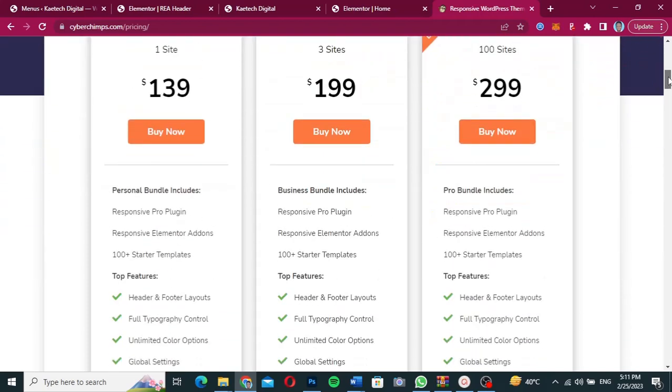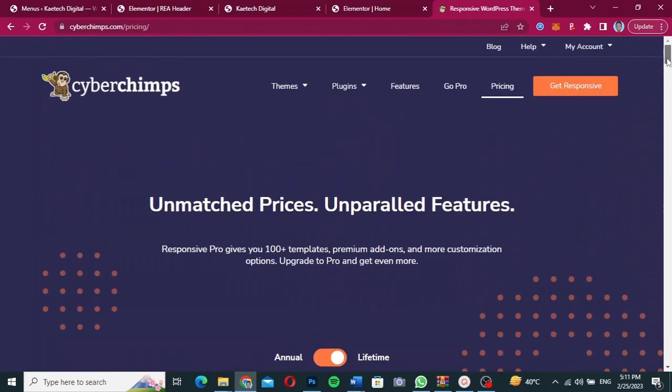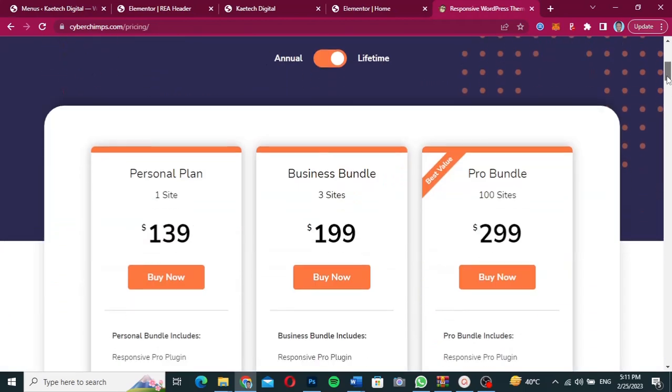Okay, and 100 sites. So for those of you who are creating those 100 sites, it means that one site over here is just $2.99 USD. And if you are charging your client even $280 or $380, you subtract $2.99 from it, it's just a peanut. Okay, so go ahead, grab this thing over here, and then use it for your website.